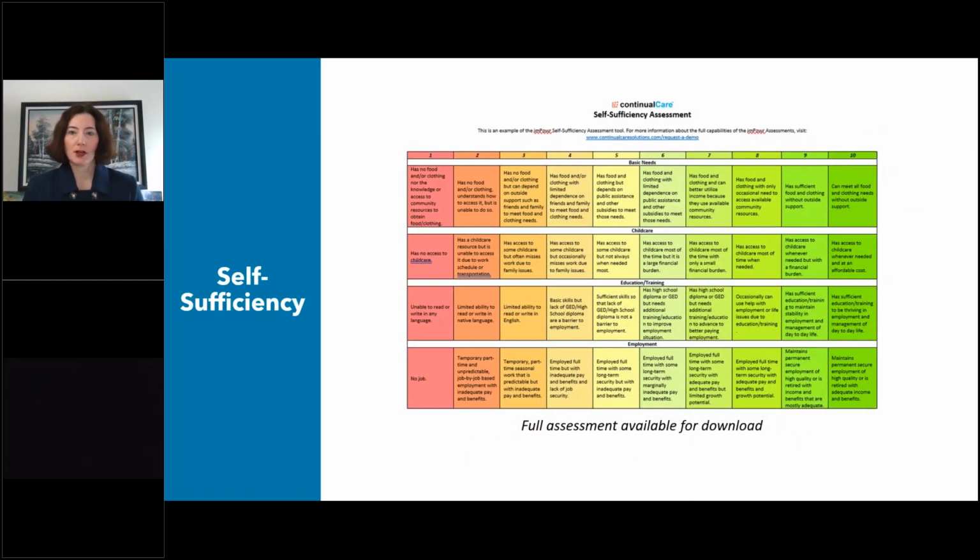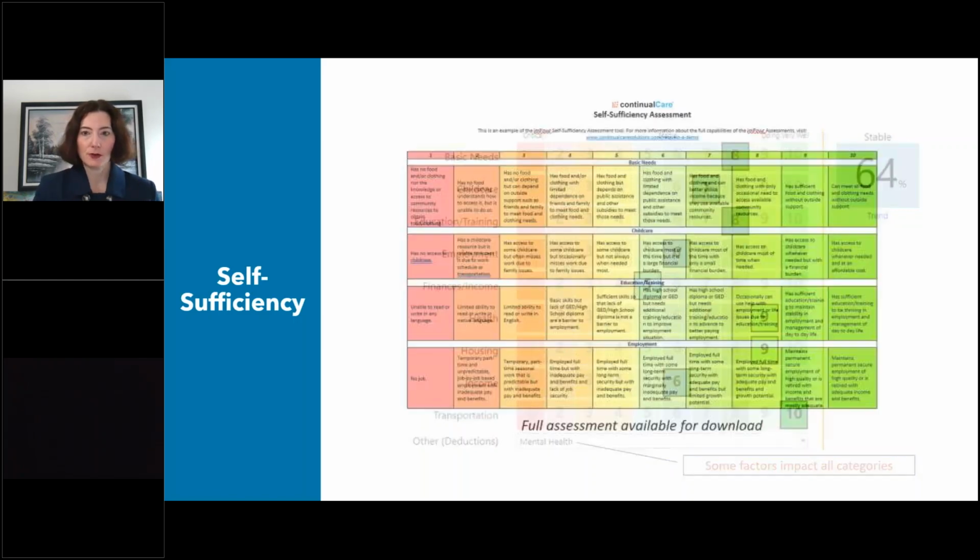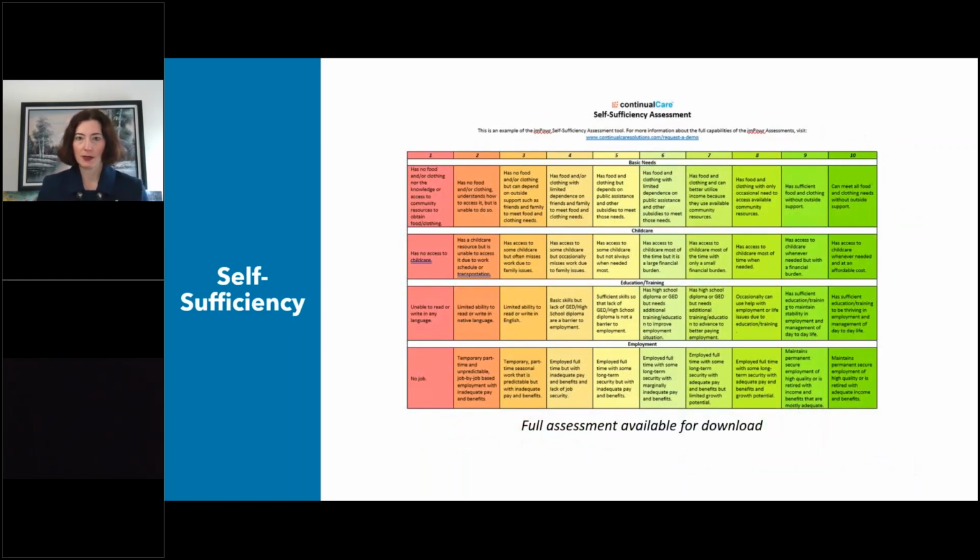And this is a snapshot of the self-sufficiency assessment available for download. It's just a couple of the categories, of full categories that are available for you on our website. And before I move from this, let me just say the other thing about the self-sufficiency assessment. I'm going to back up one just to tell you, if you were to hover over the numbers, you would see the definitions that I'm showing you in this PDF document.